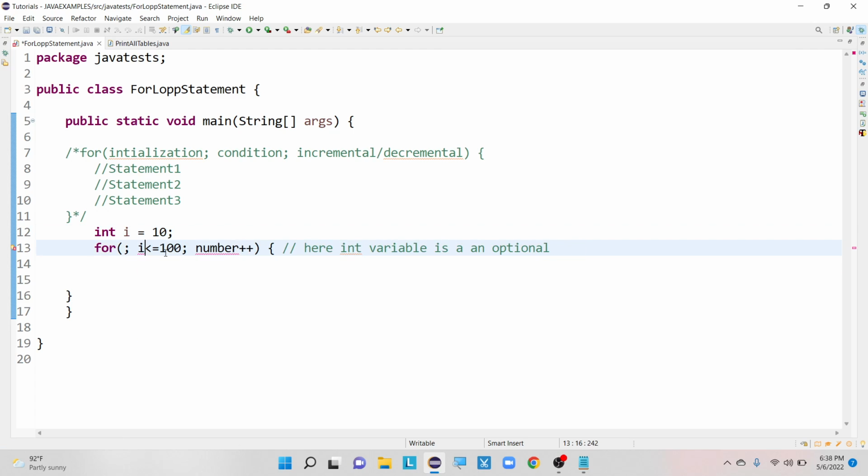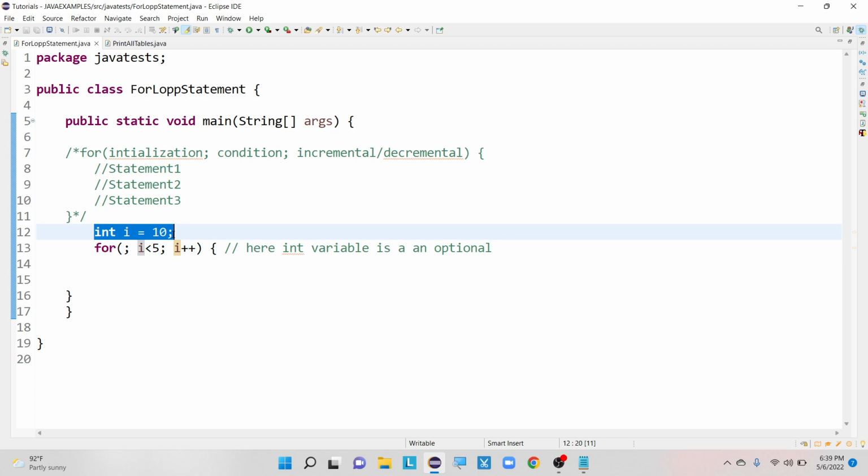So now i less than or equal to 5, right? i less than 5, for example, i less than 5. Thereafter, this is i plus plus. Now you can see, that's why it is optional here. This i variable of integer type is optional. We can define our for loop like this also. It will behave the same. And also we can mention it in a different way also.